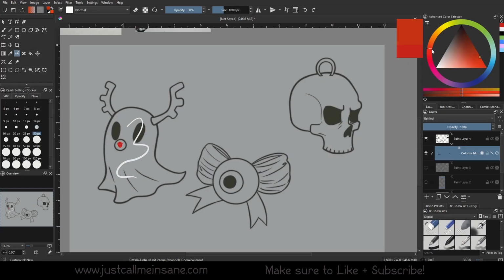I'm going to use brown for the antlers. I was thinking about maybe just keeping them the same as the sheet, but we'll just do brown.